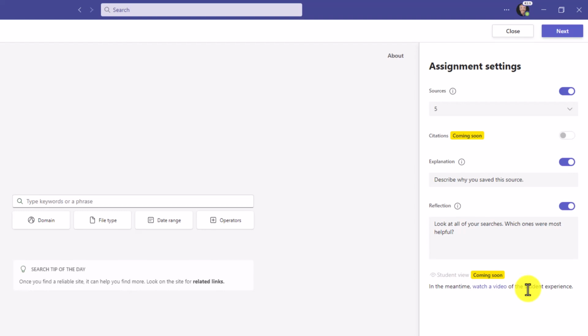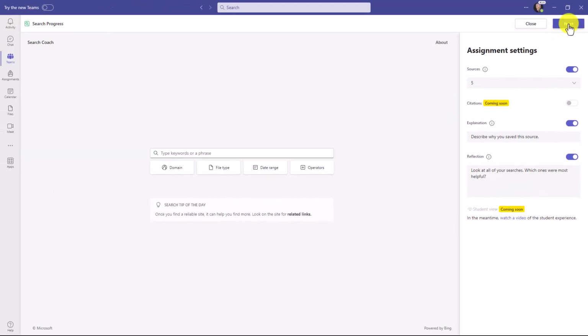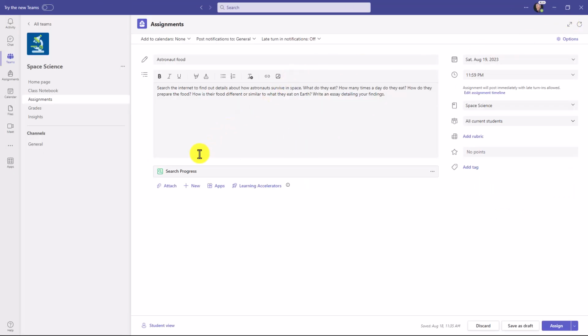So as an educator, I'm going to go to the upper right and click Next. This attaches Search Progress right here to the assignment. Very similar to Reading Progress, if you've used that one. Now we have Search Progress. In this case, I'm also going to attach a blank essay document that I'd like them to write. And this is going to be about astronaut food.